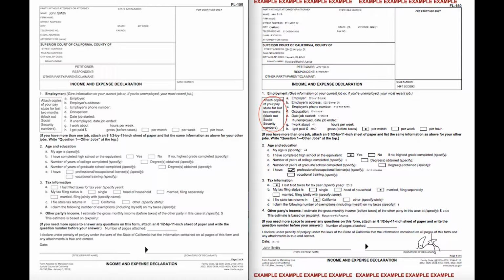Number 4 is really important. It's the other party's income. I estimate the gross monthly income before taxes of the other party, in this case, to be, and they have to estimate what they believe that the other person's income is. Now they can say, look, I haven't spoken to them in years.